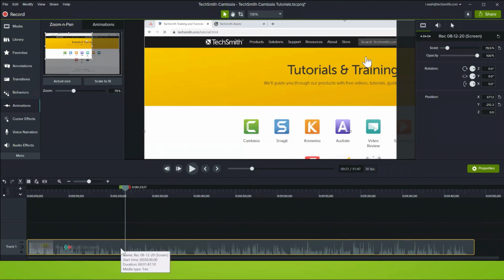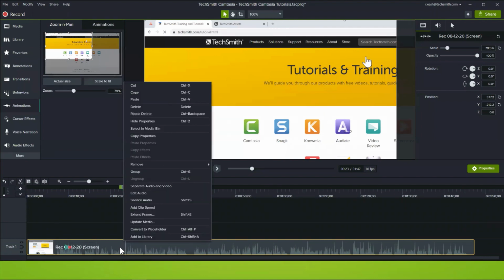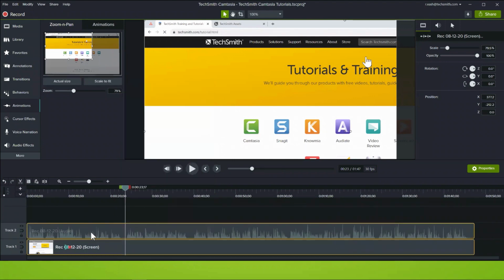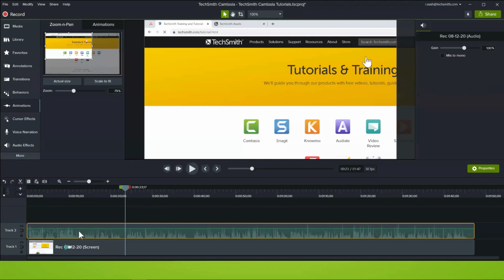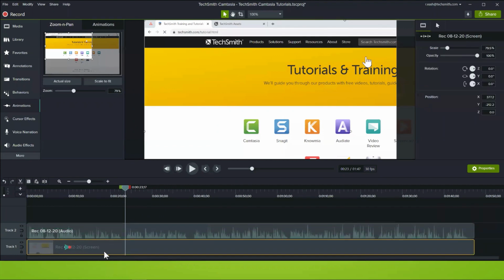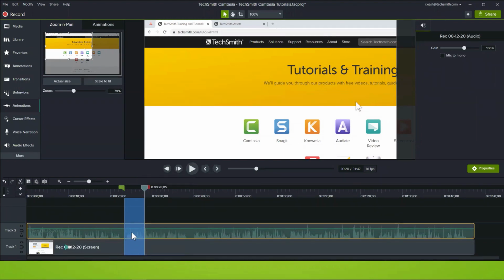If you want to do them separately, then right-click on top of this clip, this screen recording, and one of the options in this context menu is separate audio and video. If you do that, it now puts audio on track 2 and the screen recording on track 1. So now if I wanted to just remove audio but not video, I can make a selection here. With it selected, I could maybe just mute that section. So now that would be silent, but the video, whatever I was showing, would still be visible.